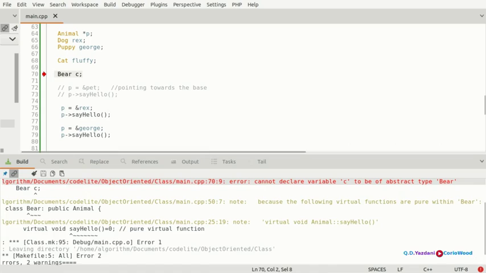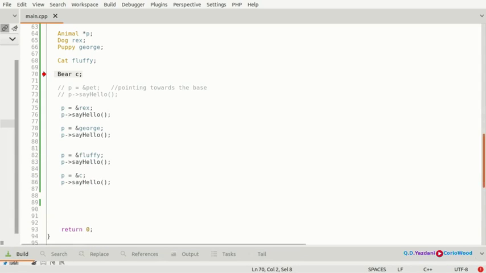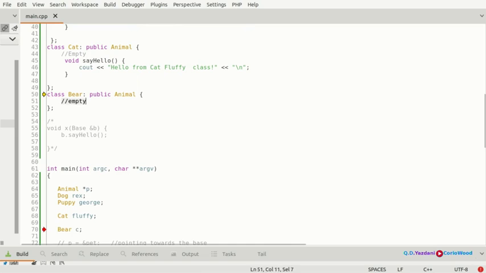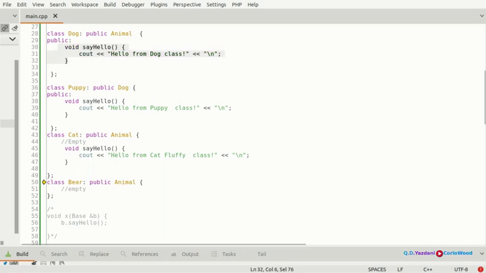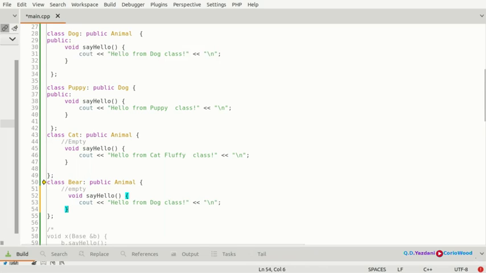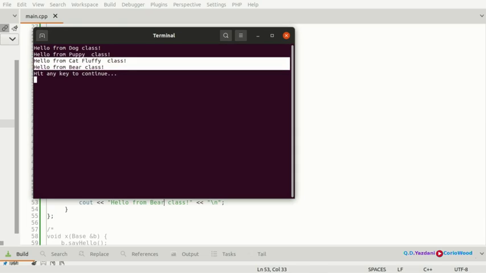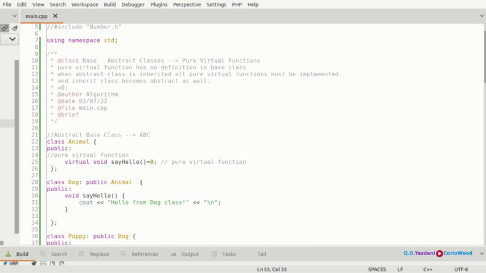Then our new programmer is going to think: it's because here is empty. You cannot leave it empty. You must implement this one. Implement what? Implement this one. You must put a say hello. So our new programmer comes here and puts this one, say hello, from bear class. All right, so now when we run, it works perfectly fine. You're going to see hello from the bear class.